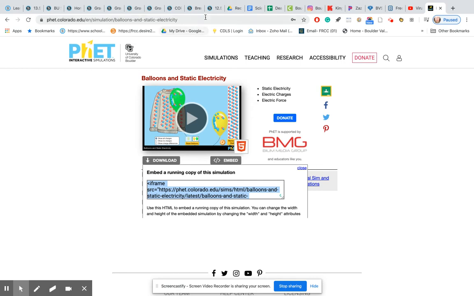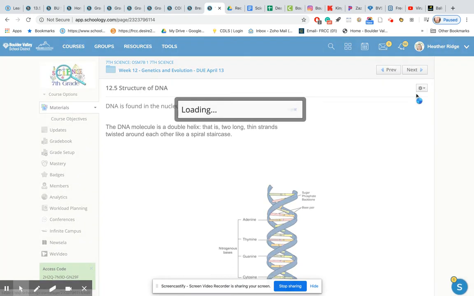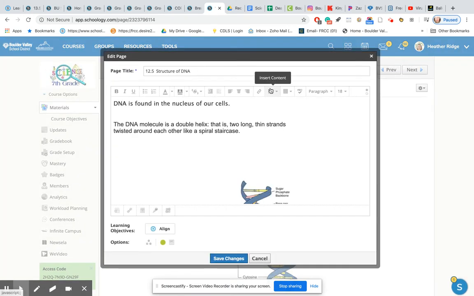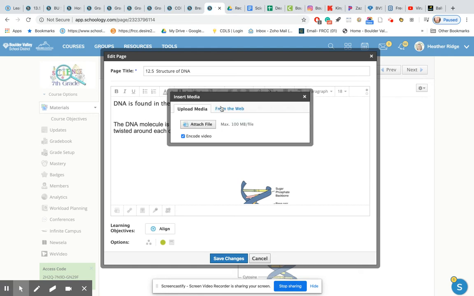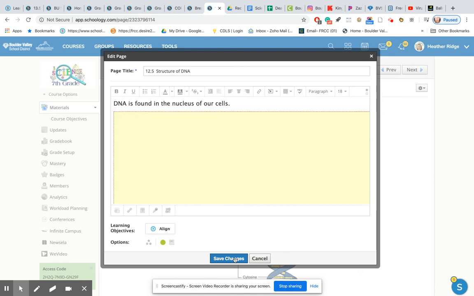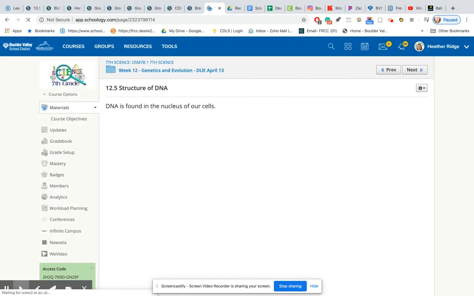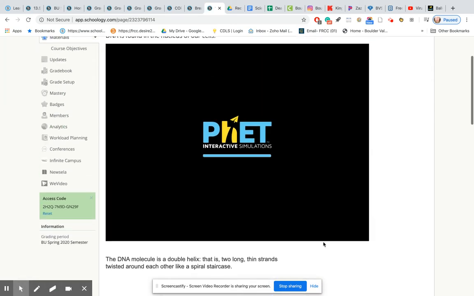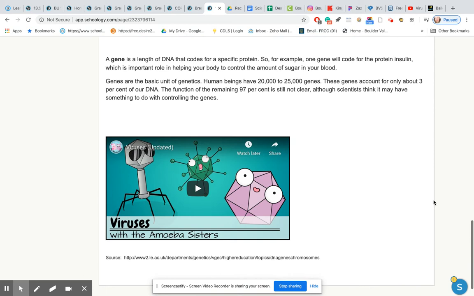And then again, you just go to your page itself and hit edit. From the edit, we'll repeat those steps and go to Insert Content. So put the cursor where you want it, Image, Media, From the Web, Media, copy, paste, and then insert that. And when you save those changes, you can automatically see, without having to navigate outside of this site, that simulation or whatever that media is, if it's a video that you've pulled in from an outside source.